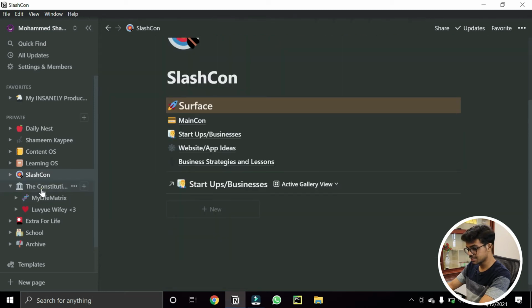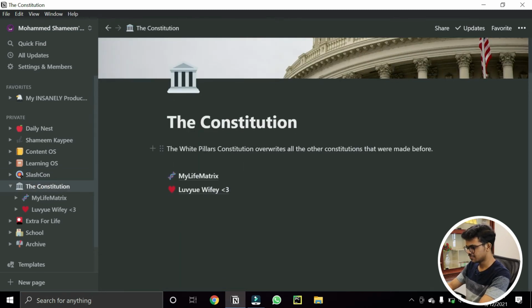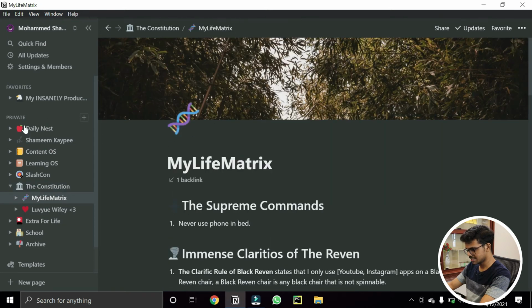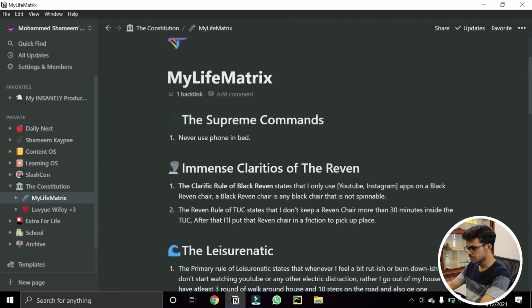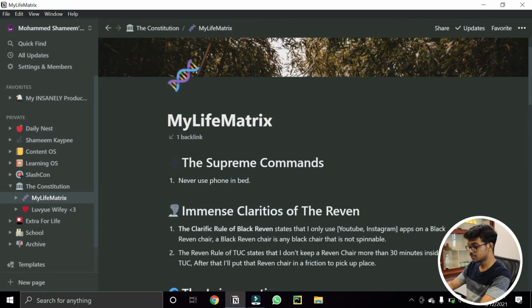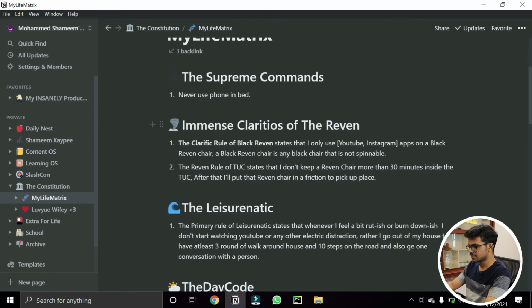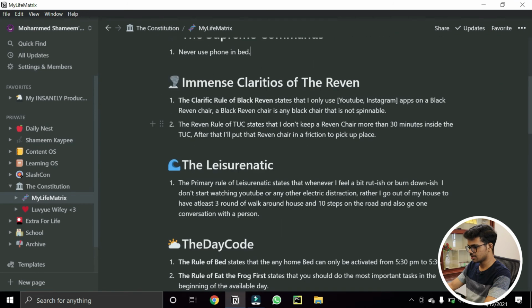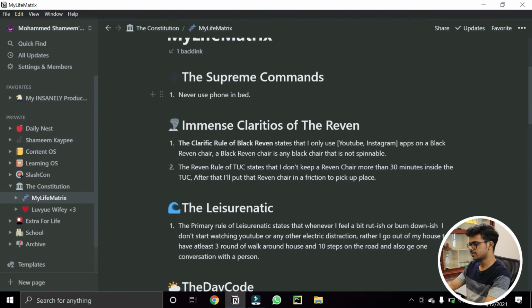So we have the Constitution. This is something really special. The white pillars, Constitution overrides. Oh, that's some fancy stuff. So here we have MyLifeMatrix. This is something that I showed inside my daily nest. I read this every single day. Inside of this, I have some of the rules that I follow in my day-to-day life. Whenever I find some problems in my life, I try to think about what made that problem and how I can fix it. When I think about it, I get a solution and I make it a rule inside my life matrix. So if you check my life matrix, you can see a lot of rules here. These are the rules I follow in my day-to-day life.